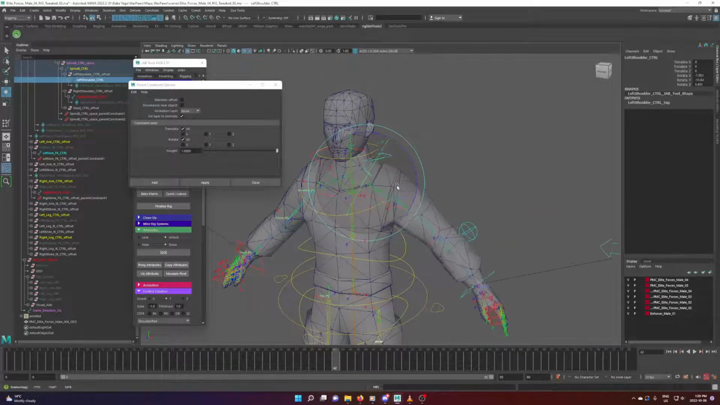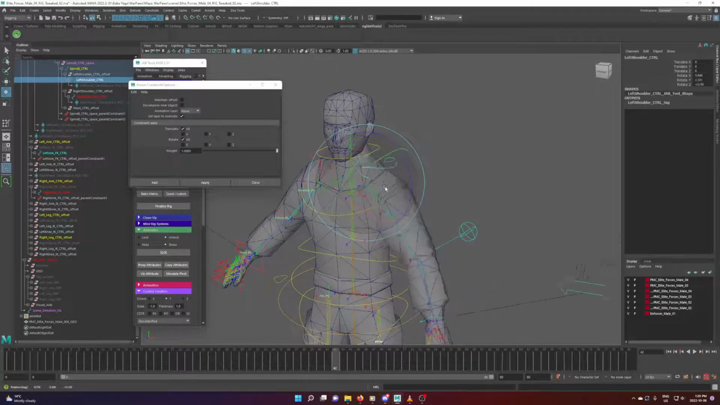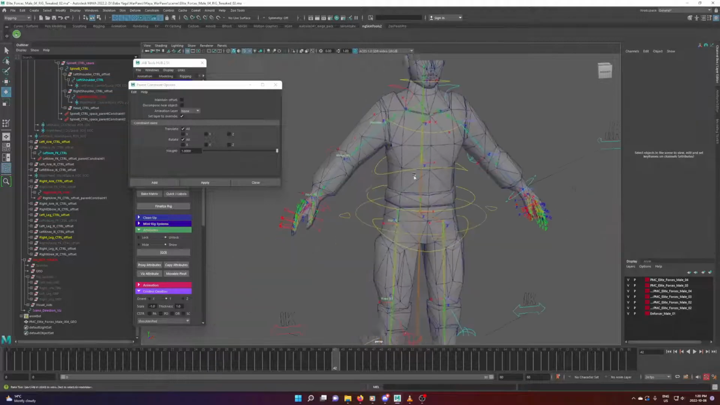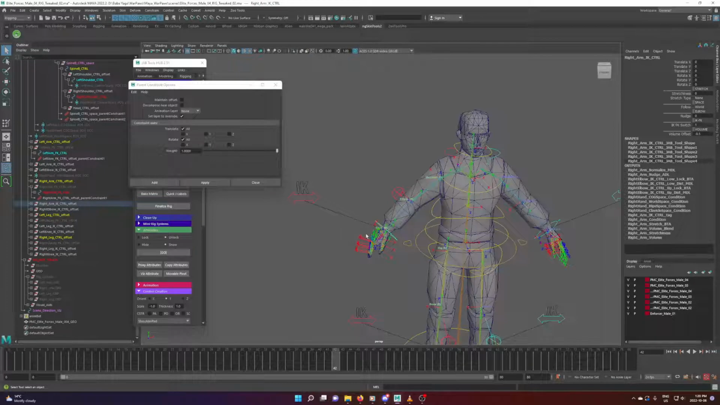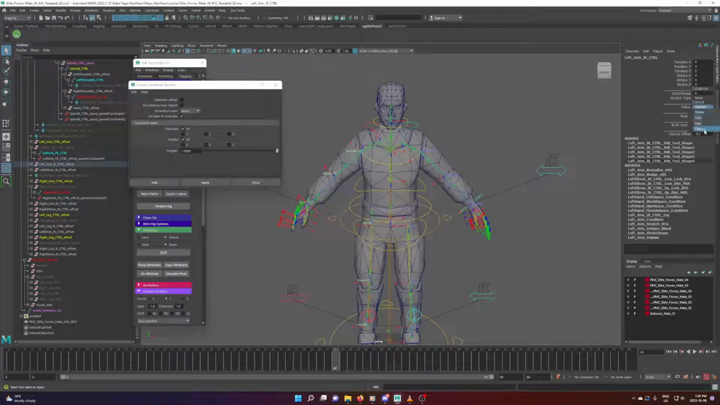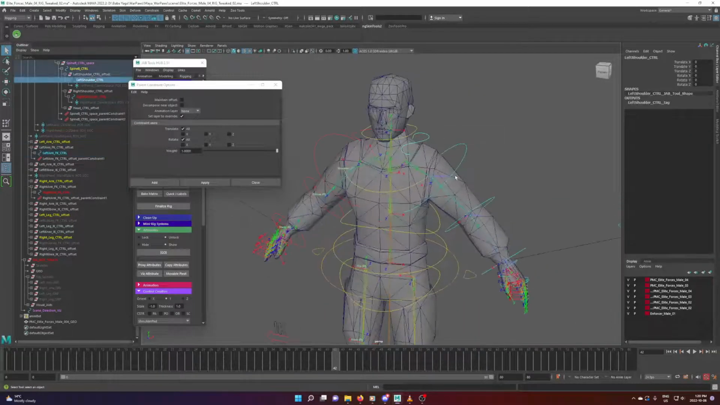Okay, there's one thing I see now, and that is that by moving the shoulder, it is moving part of the head. I'm not sure why that's happening. I'm gonna double check and see if that was happening from before. But again, if I move this, there you go, now the hand is moving.